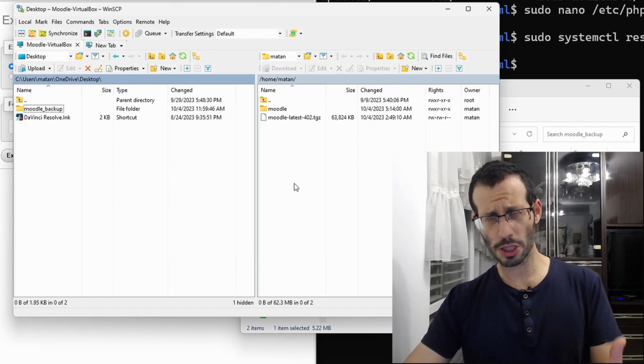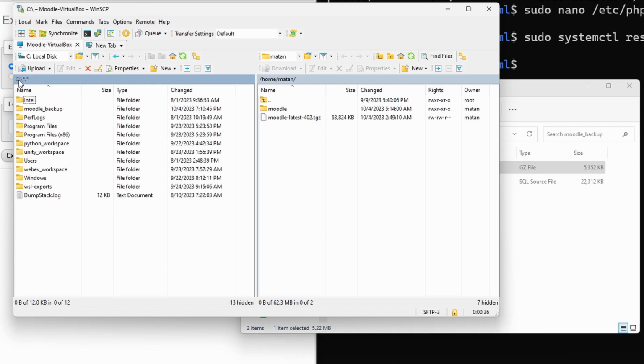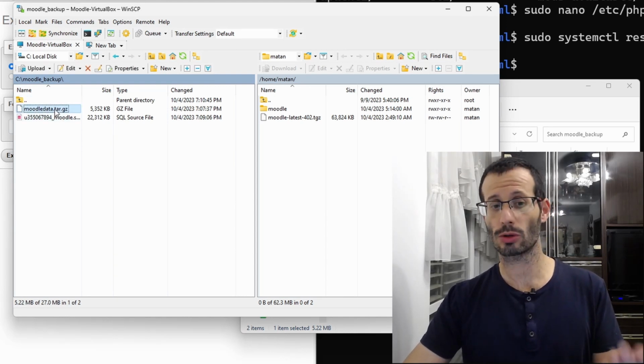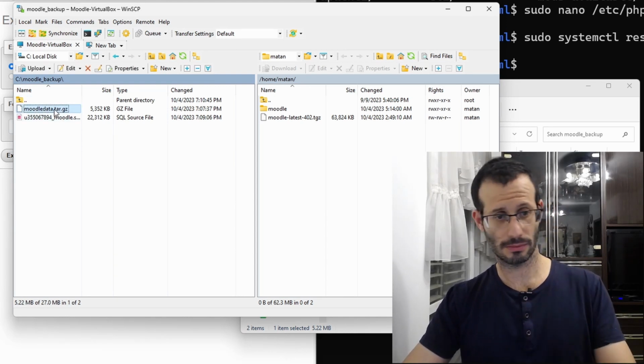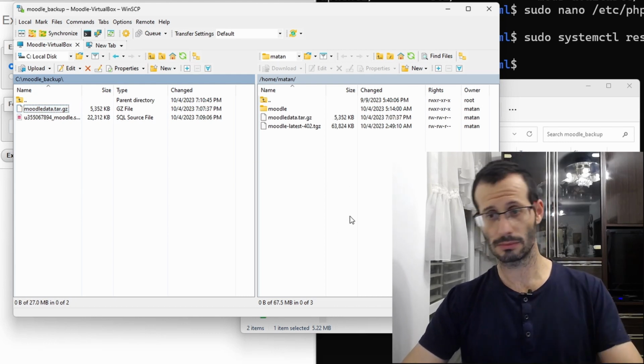And on the Windows machine, let's open the Moodle backup folder. And I'm simply going to upload this file, moodledata.tar.gz, to my server. Let's now get back to our server.